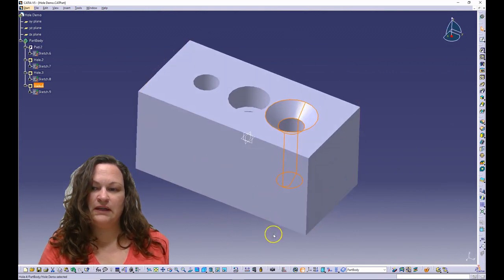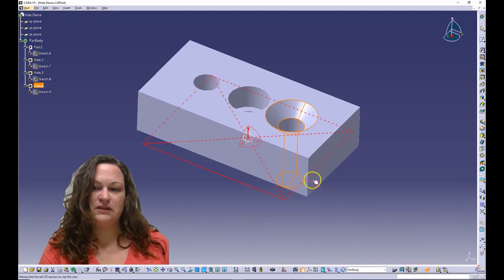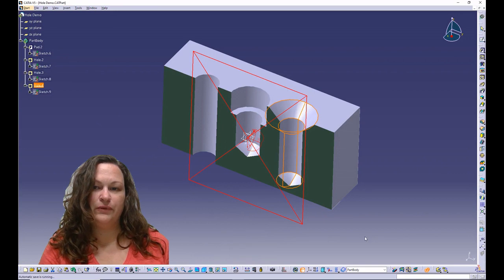But if you want to look at it through the middle, you can do the dynamic sectioning and select the plane you want to cut your part through. I'm going to choose my front plane, and then that way you can kind of see what's going on there as a temporary visual. So that's a little bit of an introduction to the hole feature.